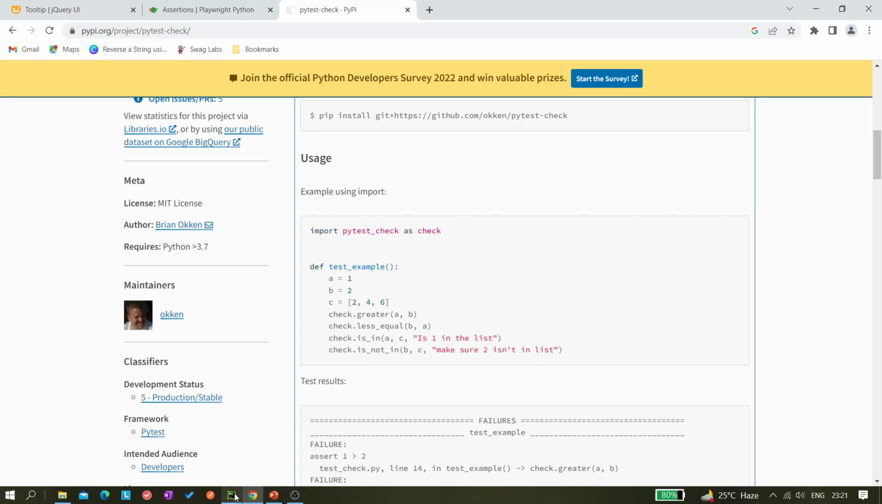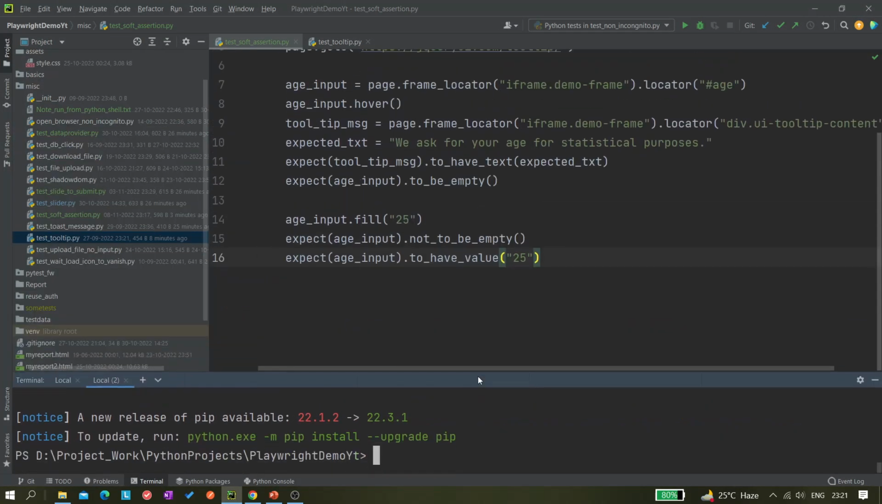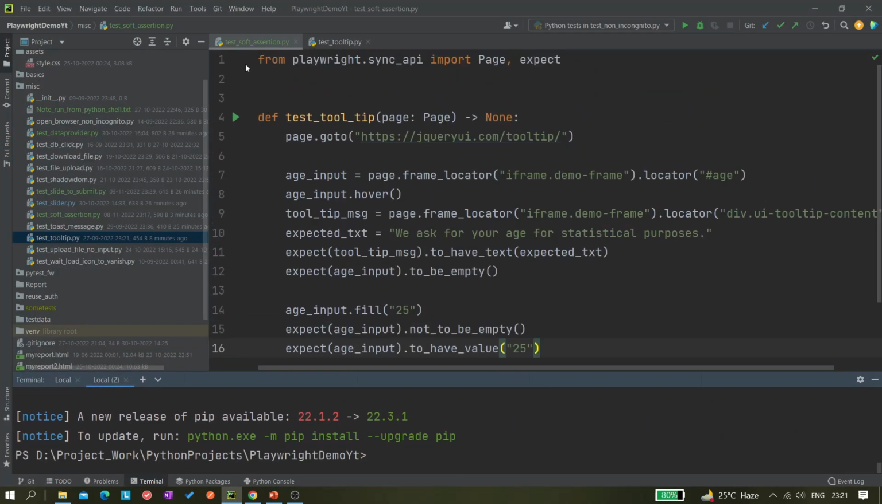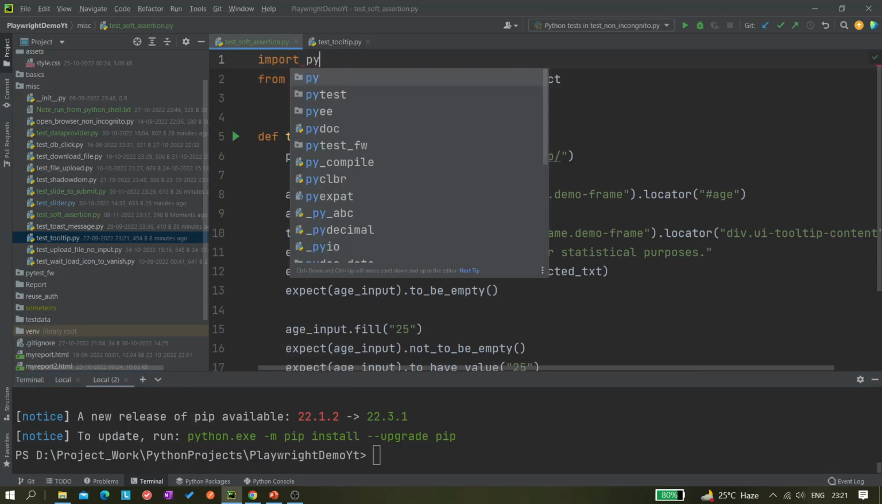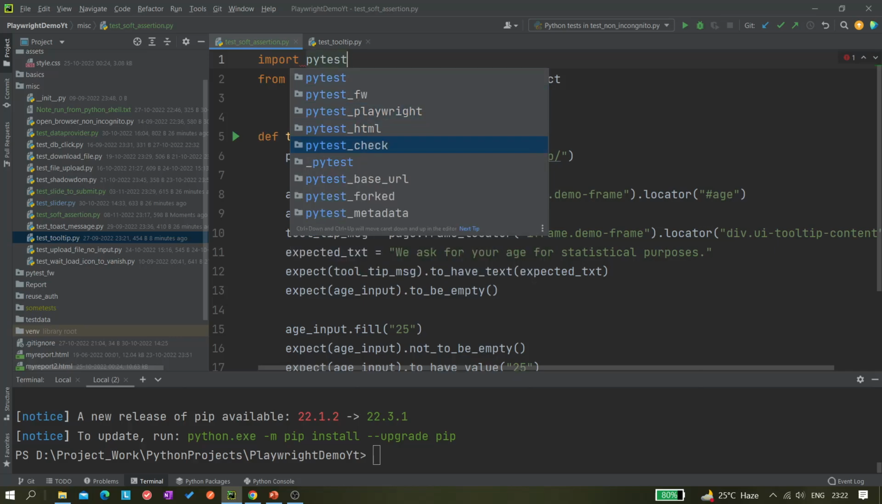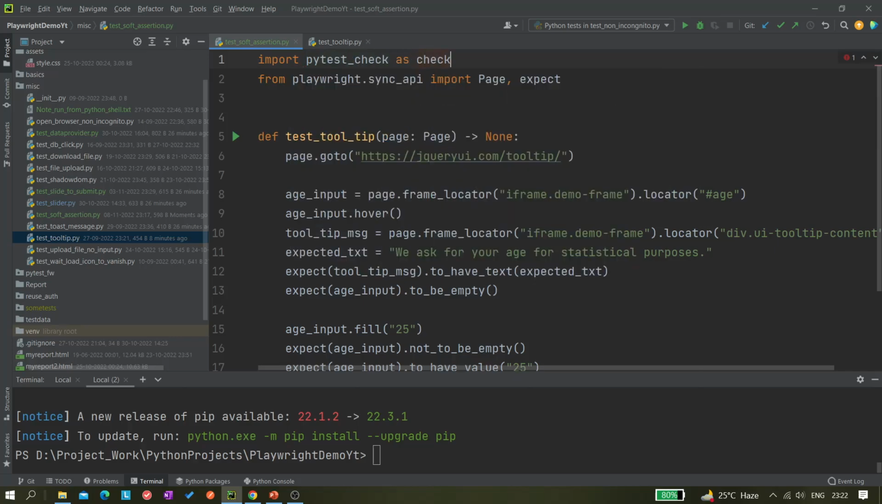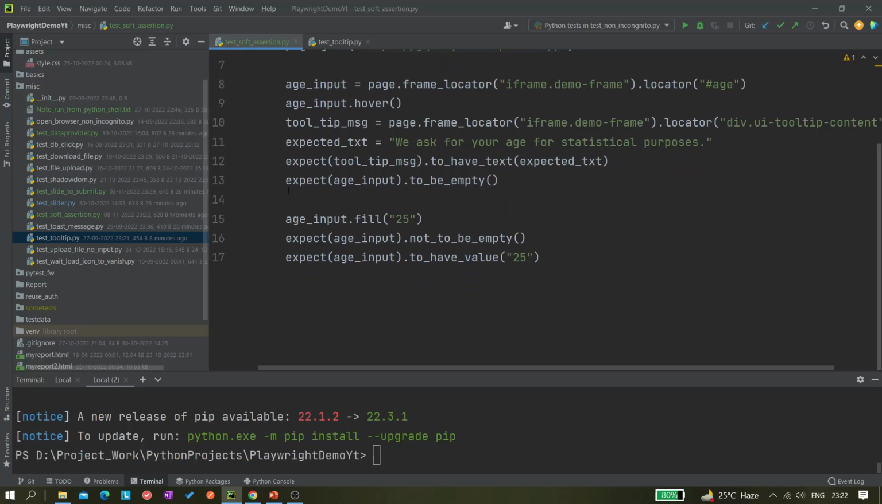Okay, so let me import it. import pytest-check as check, right? Now as you know, if you are using soft assertions with pytest-check, then we cannot use this expect thing because this is a hard assertion. So we have to comment it out. Let me do it.